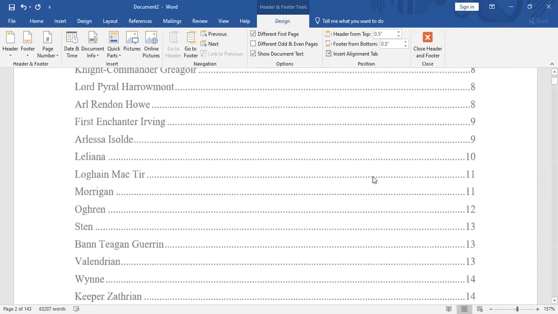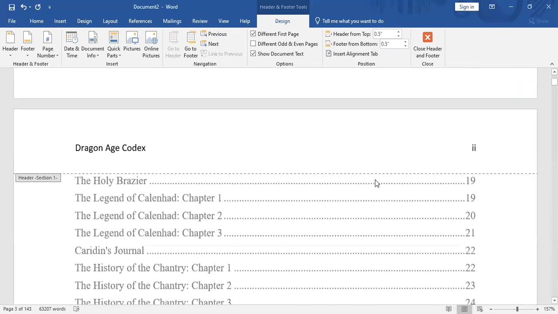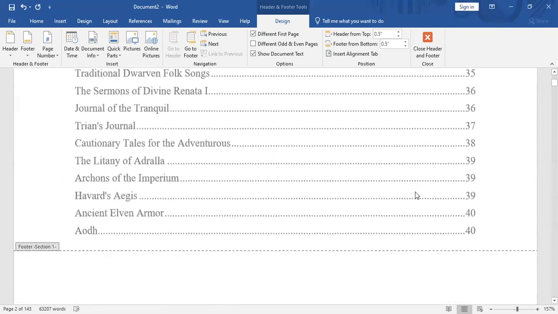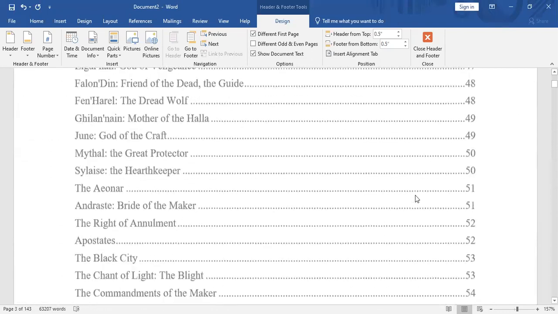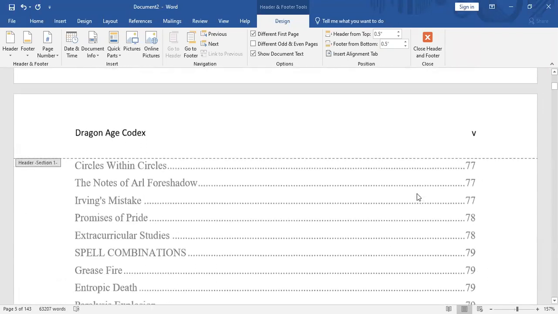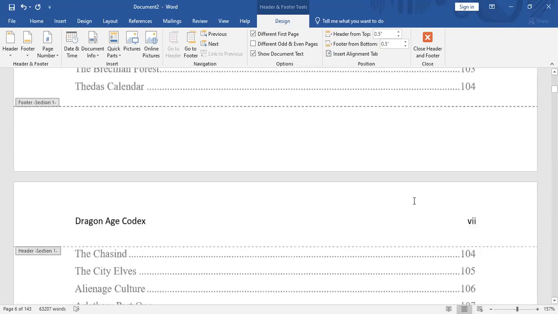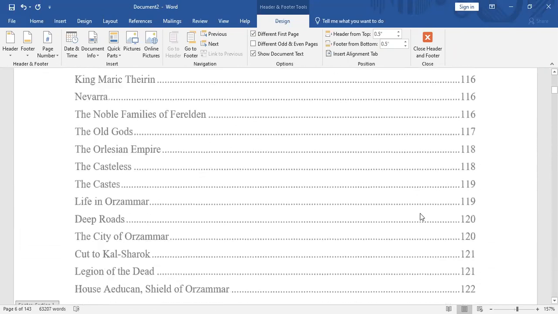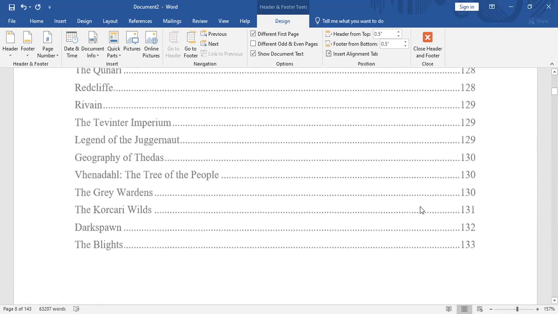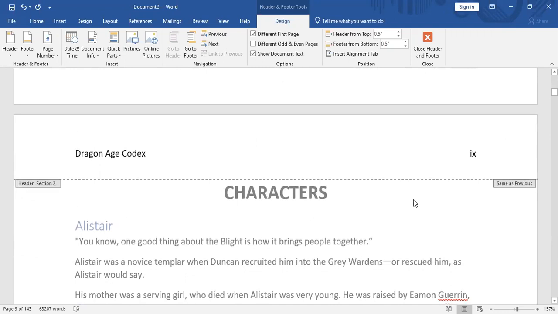As you scroll down, we're going to go down till we get to the next. So you see here, page 2, page 3. It's a very long table of contents. Page 4, page 5, 6. Like I said, it's a very long table of contents. 7, 8. Okay, so we're now at the end of the first section, and we're now in section 2 for our header.